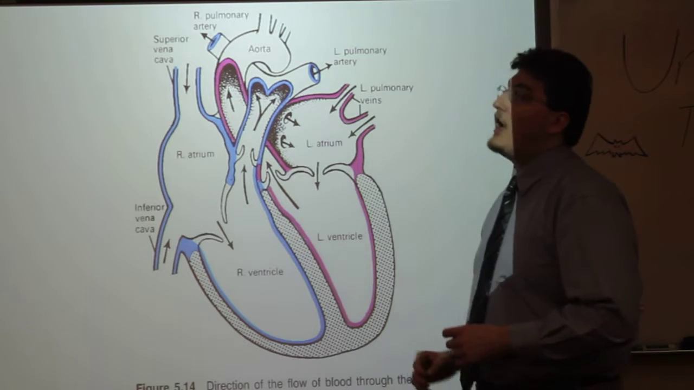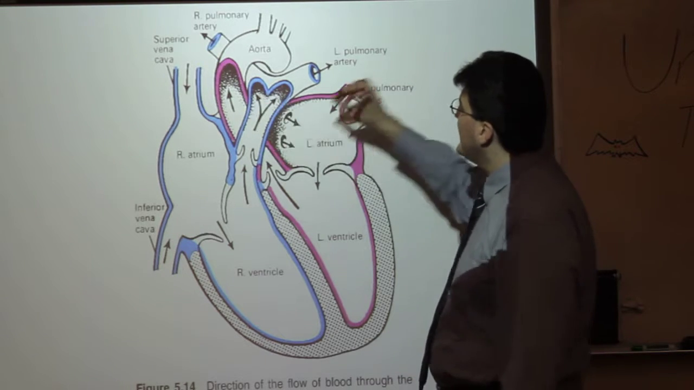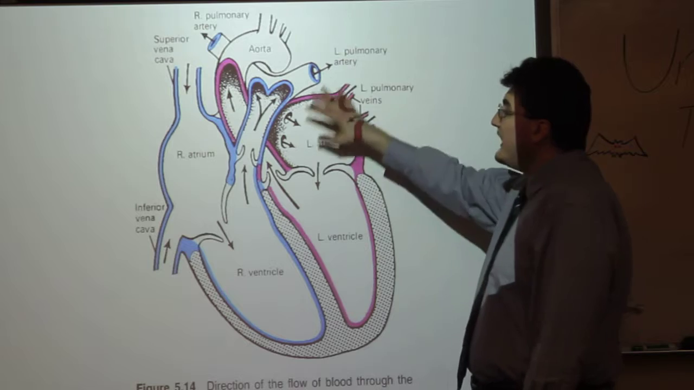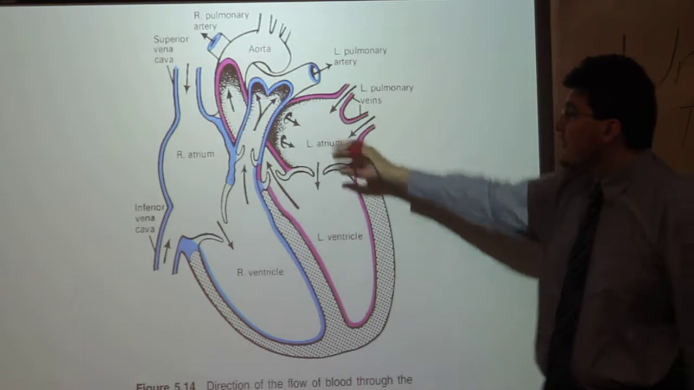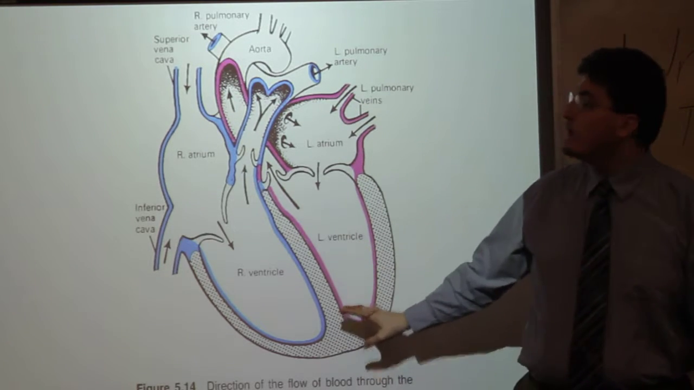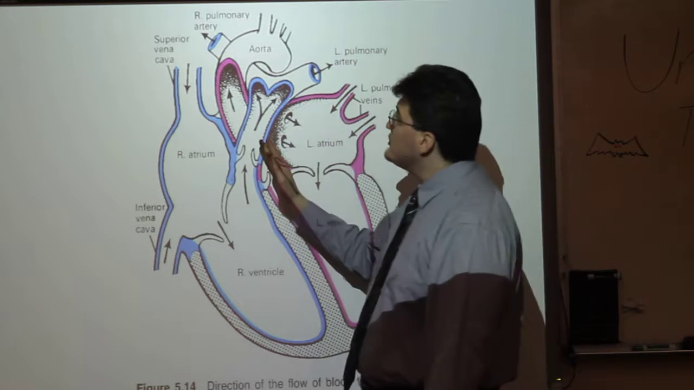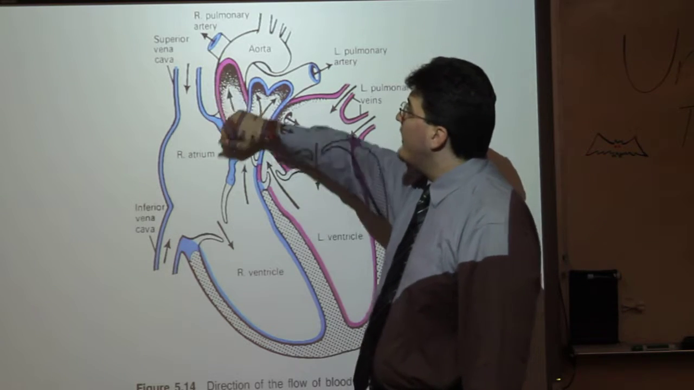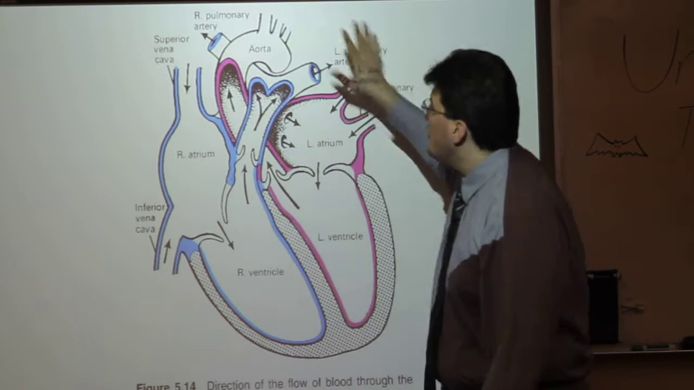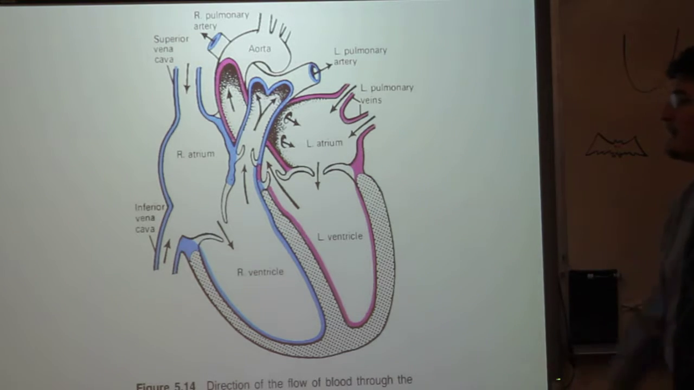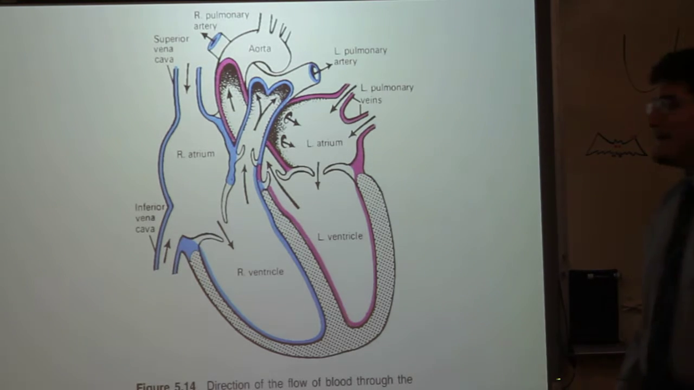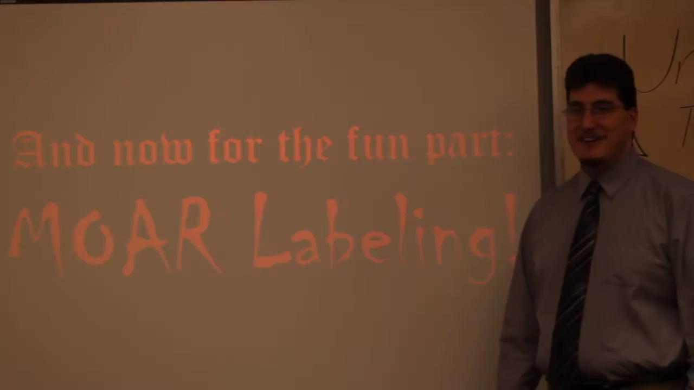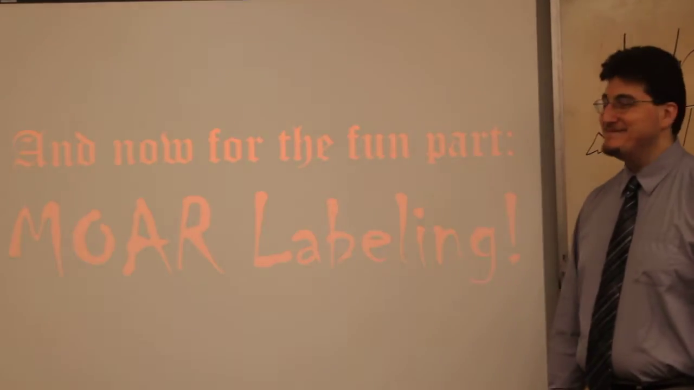From the right and left lung, we will be returning by the right and left pulmonary veins into our left atrium. From our left atrium into our left ventricle. From our left ventricle into our ascending aorta, into our aortic arch, to our systemic circulation. That is a rough overview. But now we get to the fun part. More labeling.